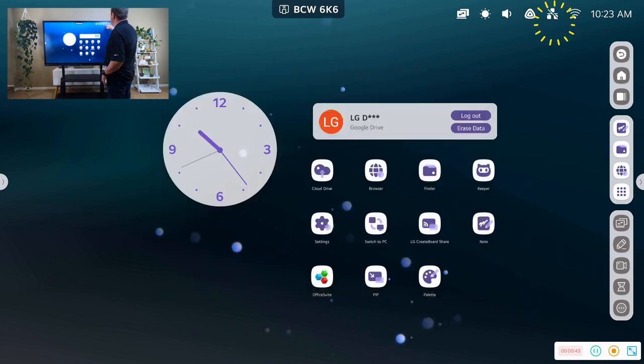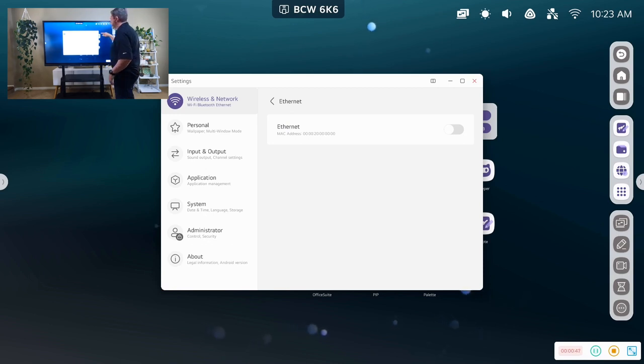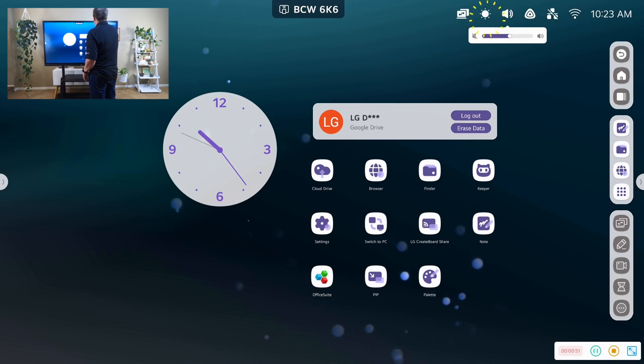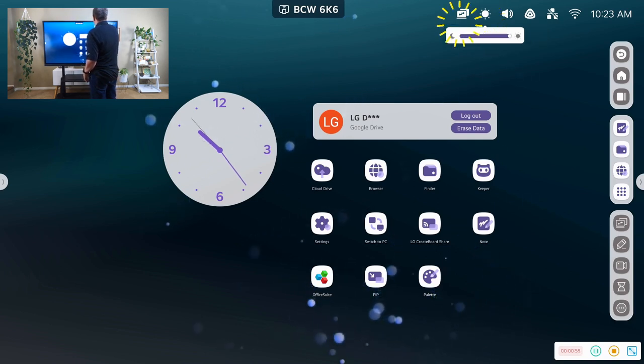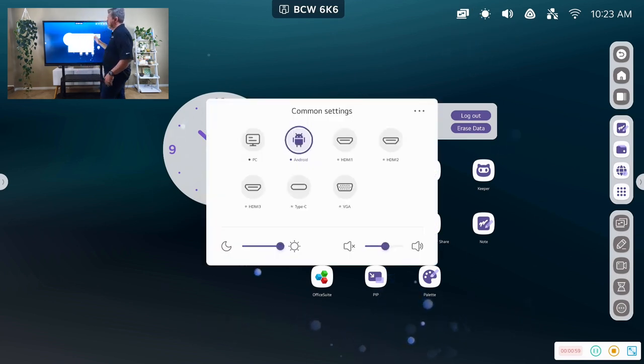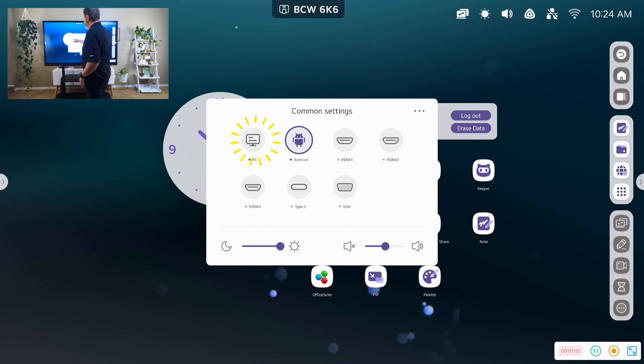Can connect to networks. Ethernet, if we are plugged in, we can actually plug in directly to the back of the device. We have our sound amplification. We have our screen brightness. And then we have the ability to switch to other devices. So I could switch to my PC on the other side.